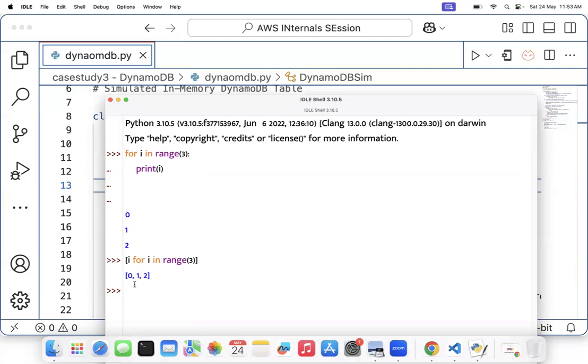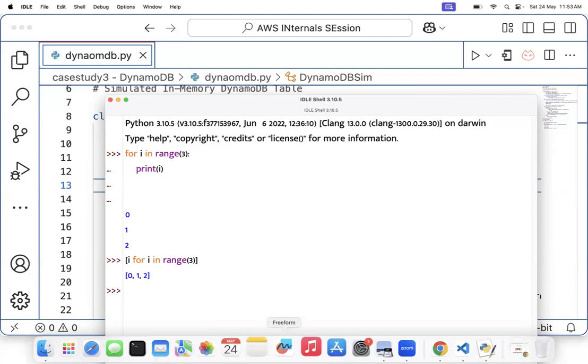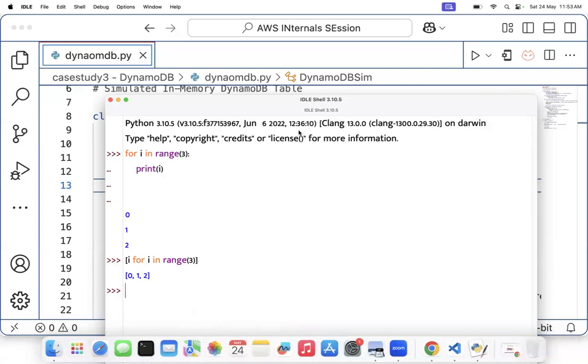See the outcome. The outcome of this loop is a list. What is the list value? 0, 1, and 2. That's the outcome here. So 0, 1, and 2 are the actual values. Okay, so all of you are smiling here. This outcome, 0, 1, and 2, I can do with one more approach here.